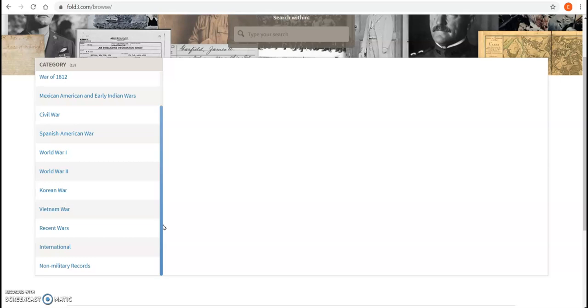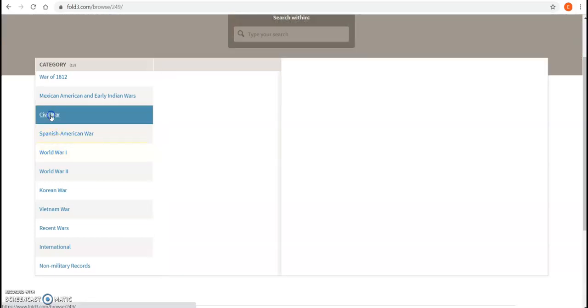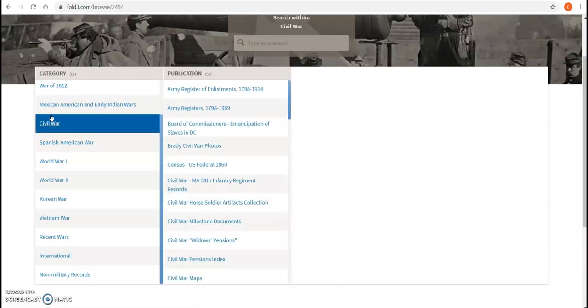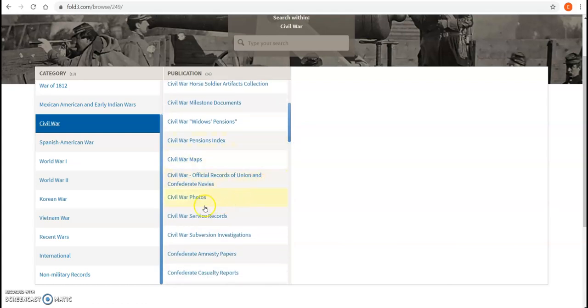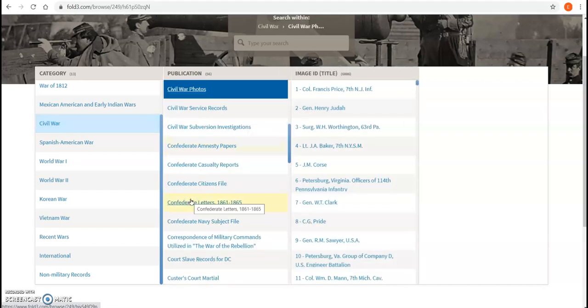To show you how this works, I'm just going to perform a basic search for any Civil War photograph taken in the state of Virginia. What we're going to do first is click on Civil War. This then brings up a menu of publication types. We're going to scroll down and click on this general section of Civil War photos. You'll notice here that this brings up almost 7,000 photographs.